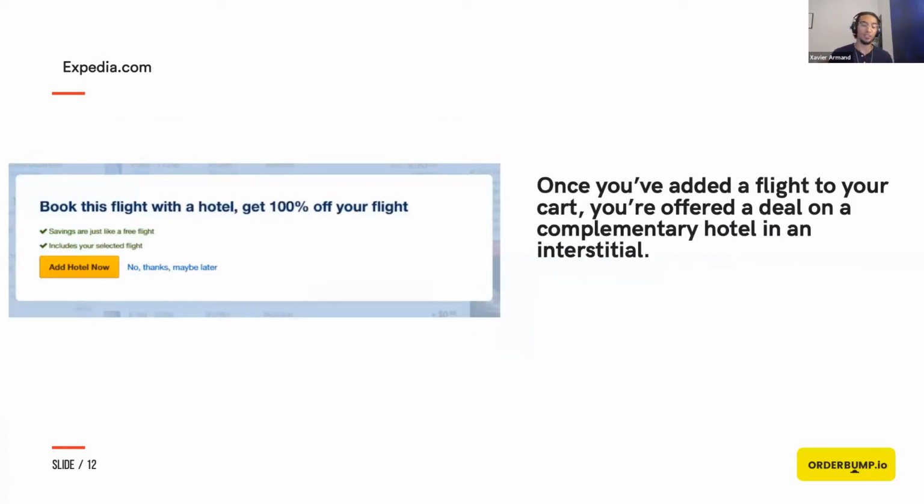Once you've added a flight to your cart, I've found my flight to Barcelona, you are then offered a deal immediately in what some may feel is a sort of powerful, jarring interstitial pop-up with a discount on your hotel. Now, they do this, and the offer is extremely compelling, right? This is get 100% off your flight. That's a pretty compelling offer, given the fact that flights are more expensive from a sort of average cost compared to other products. But it's a pretty compelling offer, so you're not necessarily upset that they've offered this to you in such a jarring way.